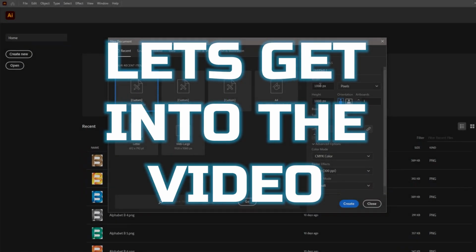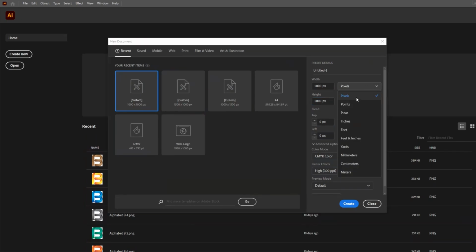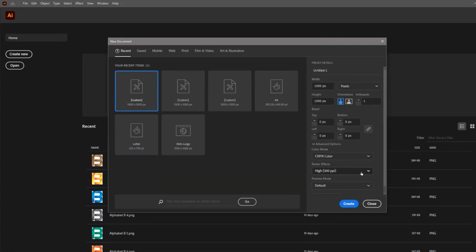Without further ado, let's get into the video. First, make a new page which is 1000 by 1000 pixels. It's better if we take a square blank page.